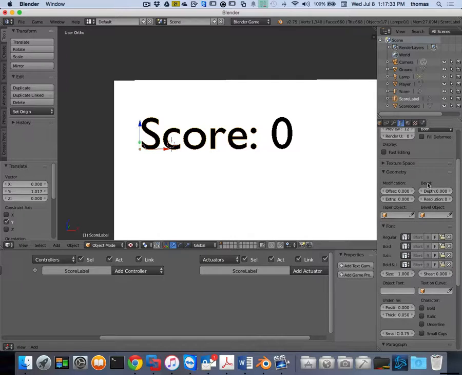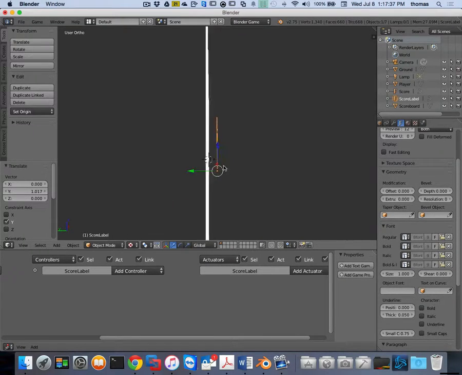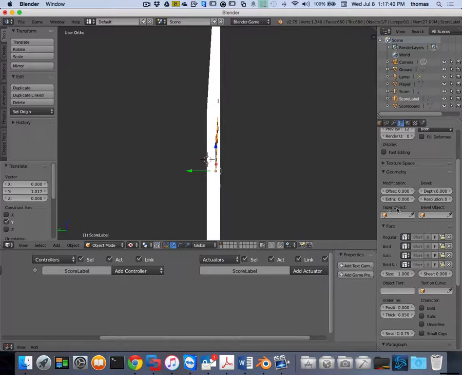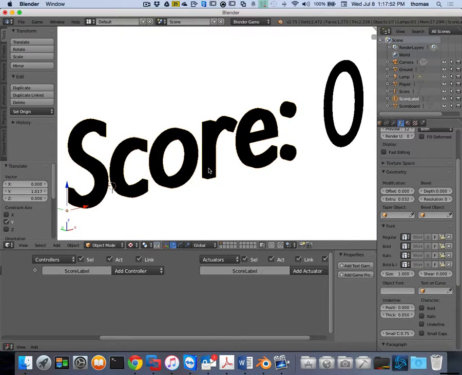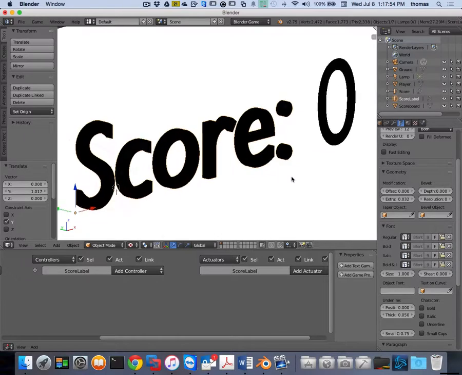So I'm not going to change my bevel, but I definitely want to change my extrusion level, because if you look at the actual score itself, it's paper thin. So if I want to make this a little thicker, I can. I'm going to move this to a little thicker. I'm just going to zoom in so you can see what I'm talking about here. Here's my score. Take a look now. Now it's a little thicker.